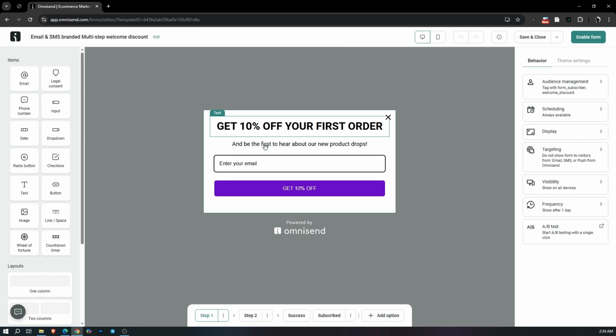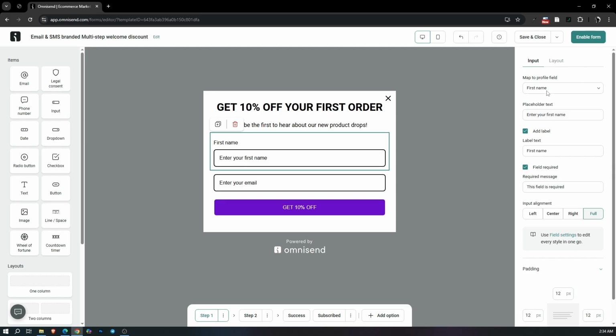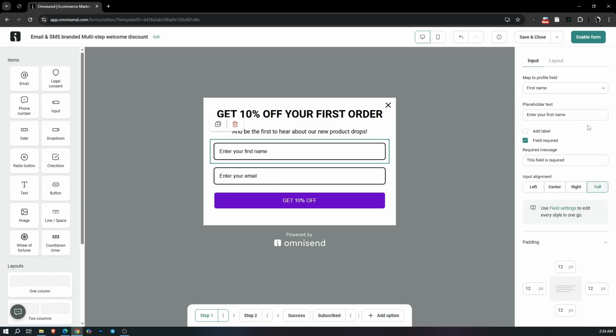All right, so let's say you want to add a new field to your pop-up, for example a first name field. We're going to come here and click on input, and drag this input right here to the very top. Then on the right-hand side, we're going to map the profile field to first name. If you want to make it last name or address or city, this is where you can choose it, but in our case, we want first name. I also want to remove the label that says first name on top, so we're going to remove the label by unchecking the option that says add label. You can also change your placeholder text from "enter your first name" to anything that you want. And that is all about how to add a new widget to your form.